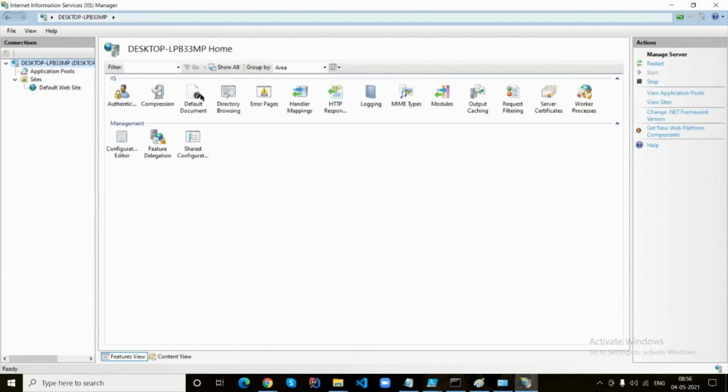If somebody asks you to stop the Internet Information Services, you can stop it on the right side. You can click on stop on the right side. When somebody asks you to start the IIS services, you can stop and start, or you can click on restart. Okay.